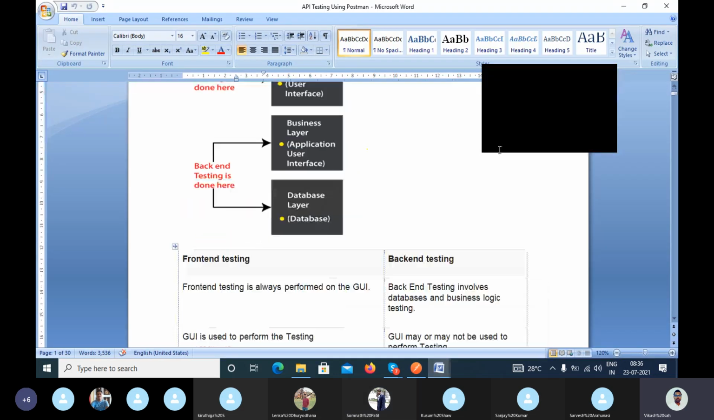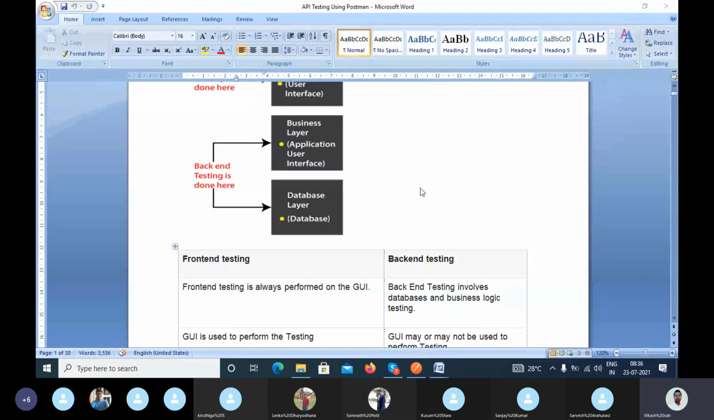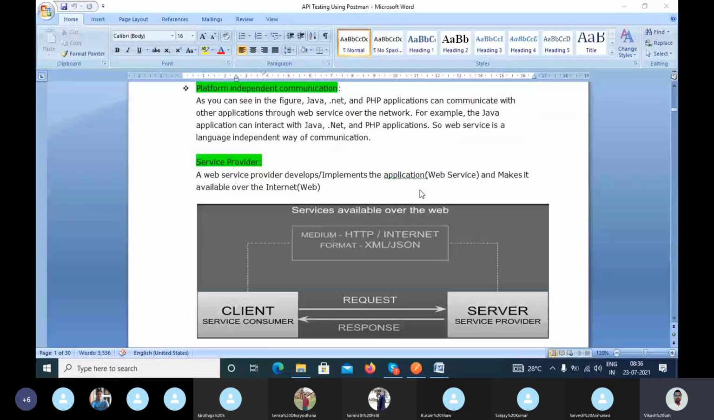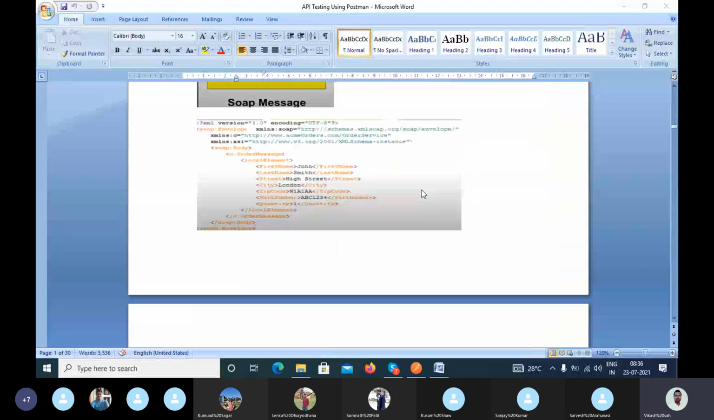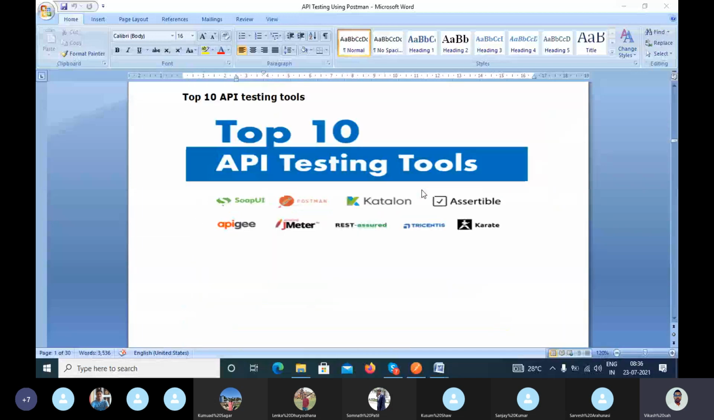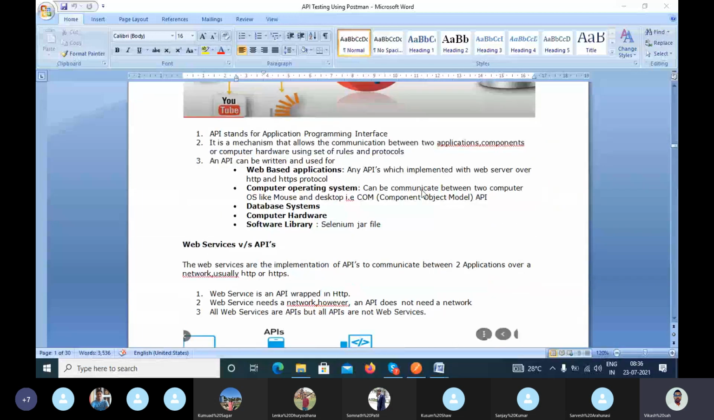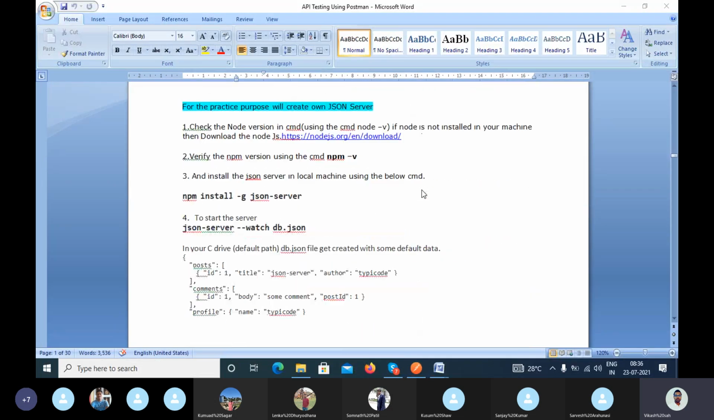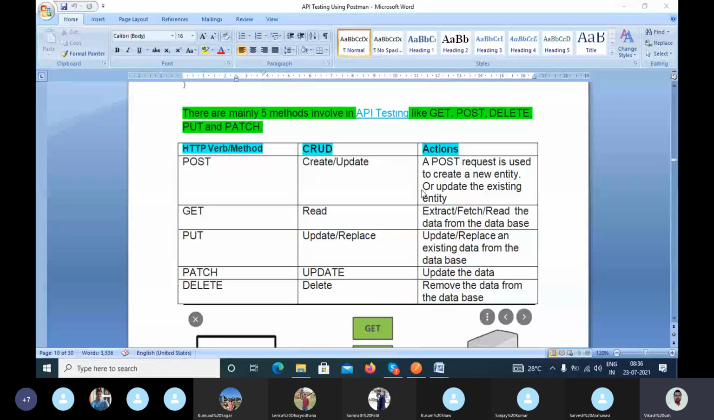So guys, we discussed the difference between the web service and the APIs, right? Now we have to check how the requirements come in your project. Let's suppose you are new in the project, you are a fresher, and how can you do the API testing? So let me explain from scratch level.